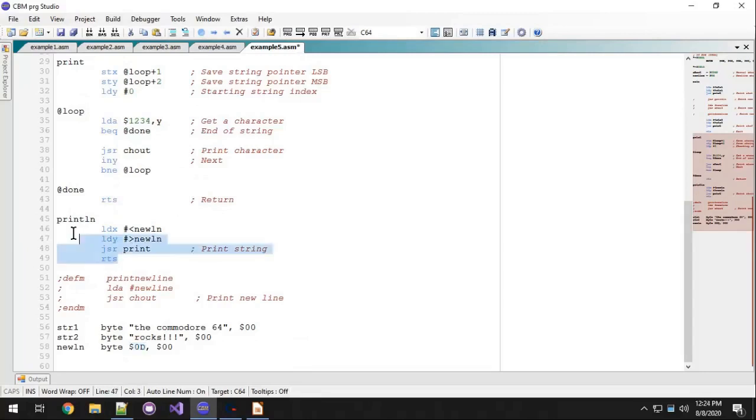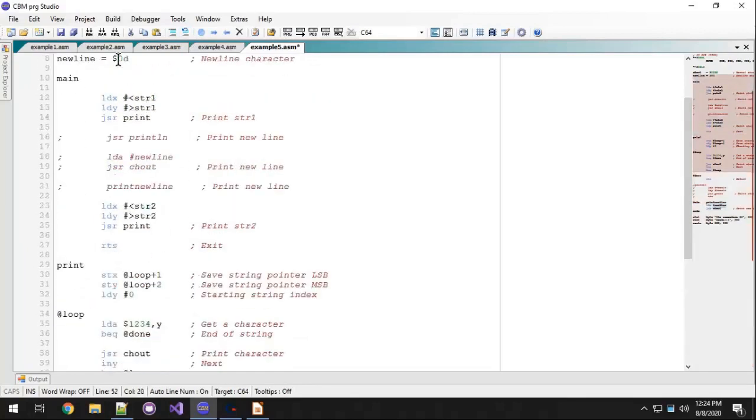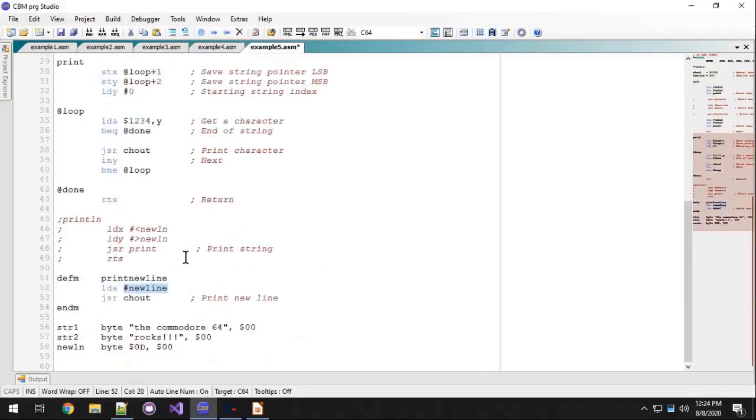However, it's very expensive in terms of cycles. This whole thing, like I already did the calculation, takes about 56 cycles to run. However, if we do something different, if we instead just call the kernel routine directly with a new line constant, which we'll declare up here at the top, which is just the D hex, that only costs 6 cycles. So printing a new line at that point is much faster.